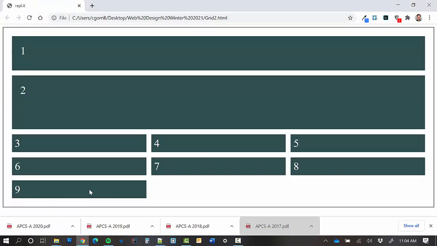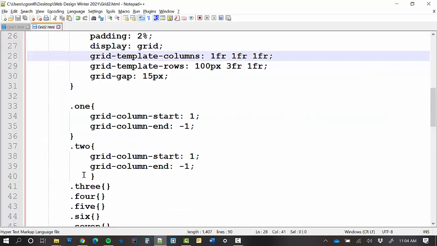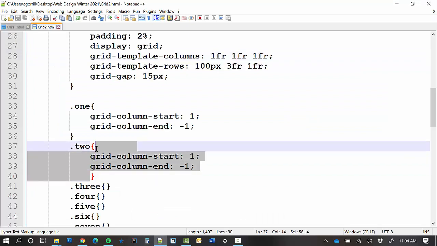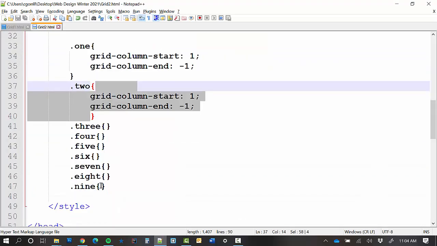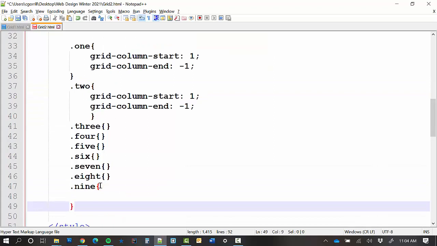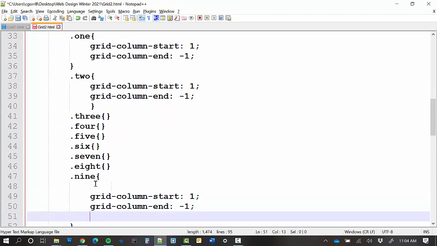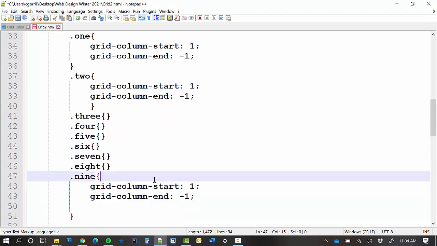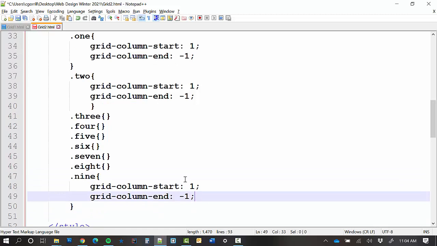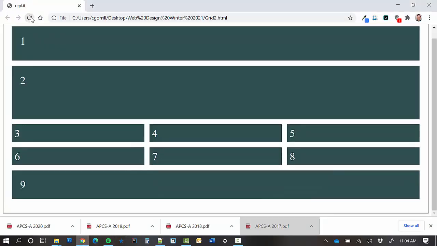We know that number 9 is going to be our footer. We want that to be the last one. So let's set up number 9. And I want it to be the same thing, from 1 to -1. So I'll go number 9, grid column start 1, grid column end -1. I'll save it. I'll check it in the browser.